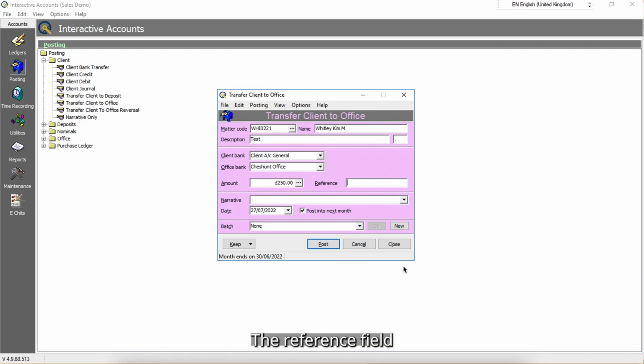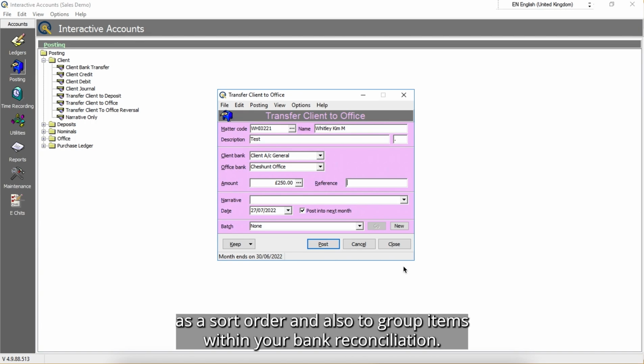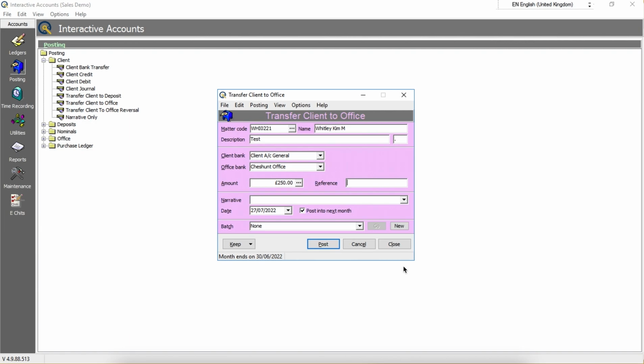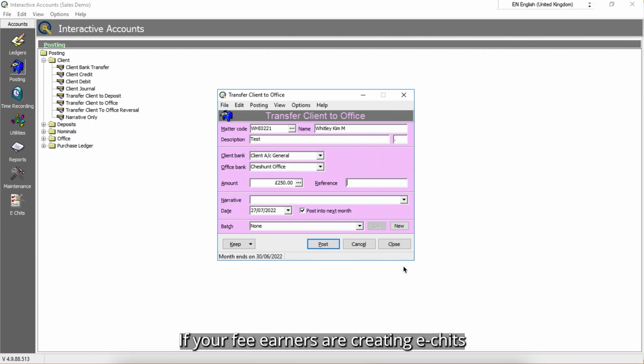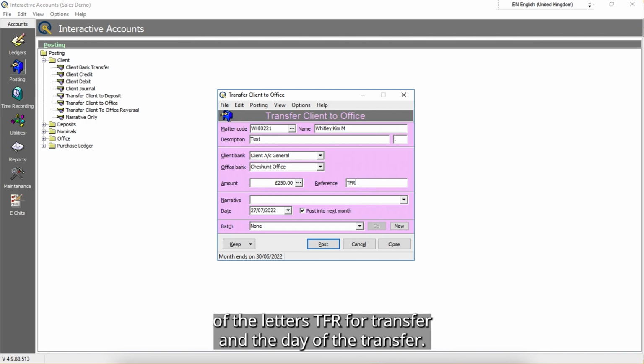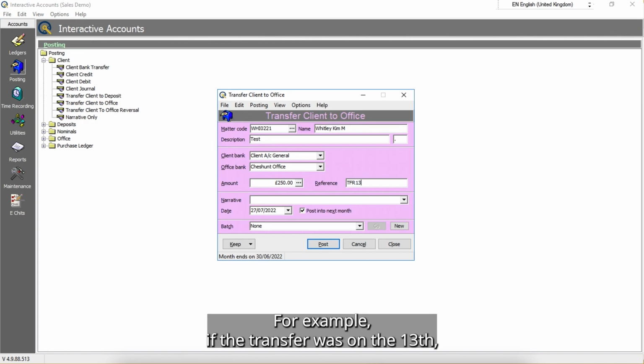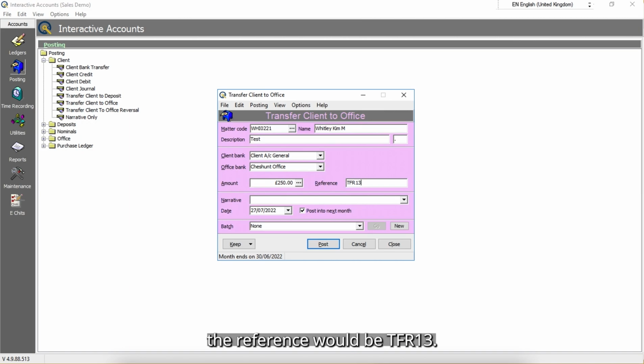The reference field is a free text field with a limit of 6 characters. It is important to highlight that this reference will be used as a sort order and also to group items within your bank reconciliation. If your fee earners are creating e-chips, this reference will be generated by the system and will be made up of the letters TFR for transfer and the day of the transfer. For example, if the transfer was on the 13th, the reference would be TFR13. Tab to the next field to complete.